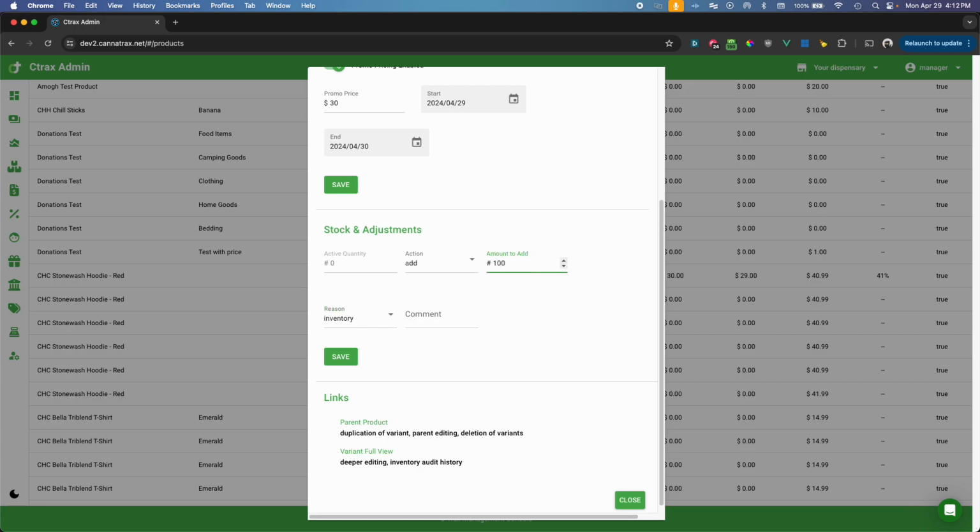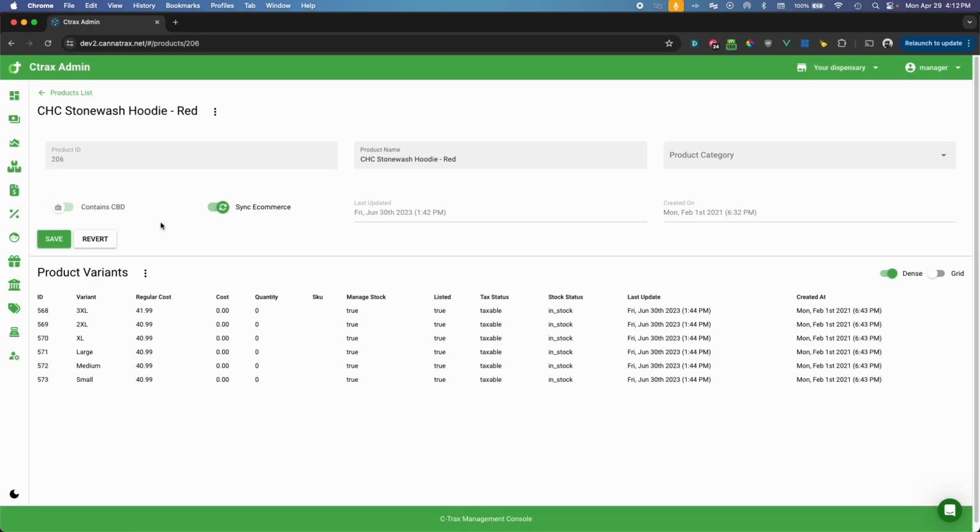I want to pull in 100. So this is how you can do a quick stock adjustment on just this single variant. But let's say you found out that, hey, this Stonewash hoodie was accidentally put in the animals product category and not apparel. You can go click this link at the bottom to go to the parent product, and you're going to see all the information about the parent product and then all the variants that are associated to it.